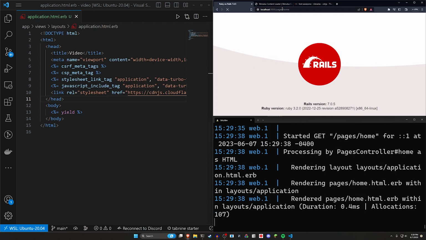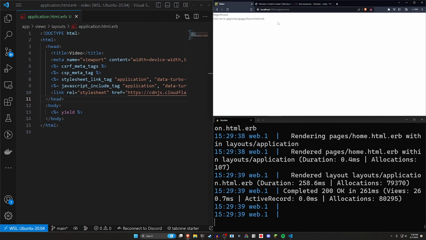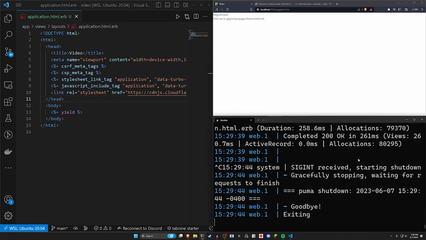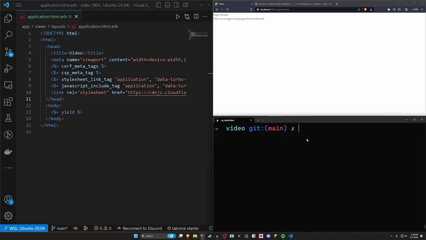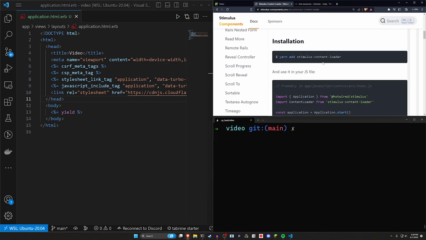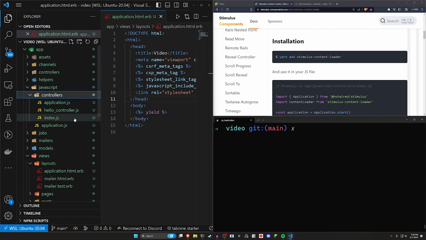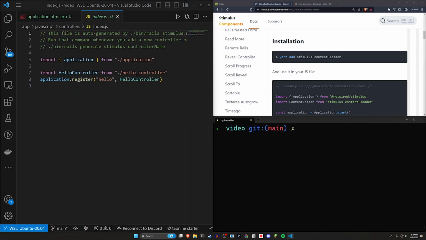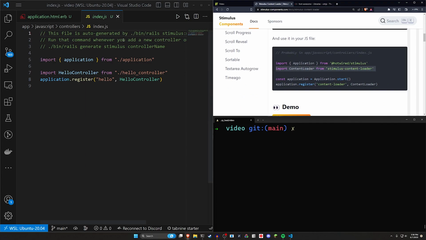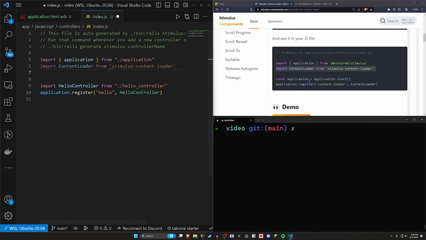So let's come over to pages/home. We can see here it looks pretty ugly, which is good because that means Tailwind is working. So let's see what else we need to do. In terms of the stimulus content loader, we need to come into our app, JavaScript, controllers, and I believe it's our index.js file. And then in here, we're just going to grab the content loader right here, and we'll just paste it in.